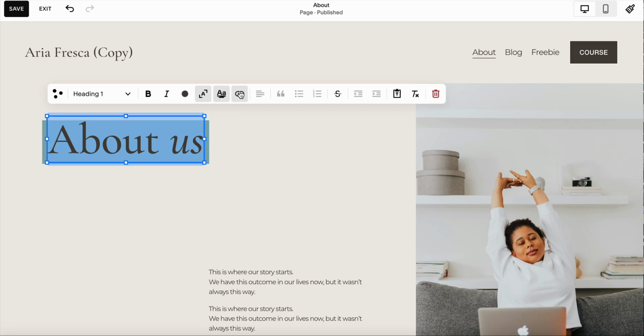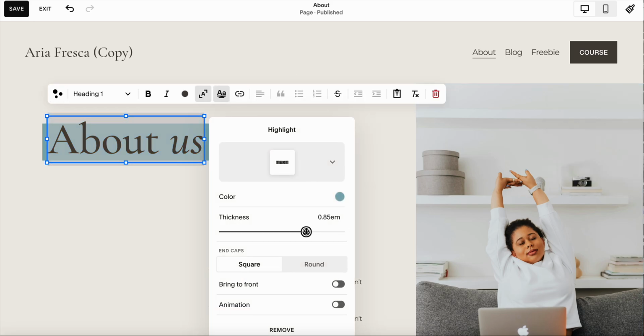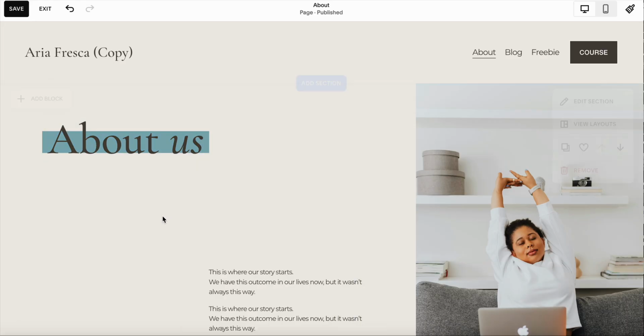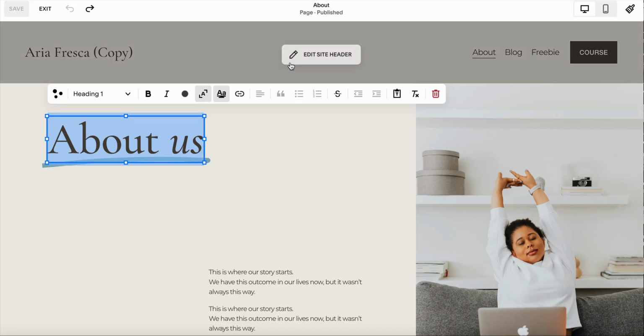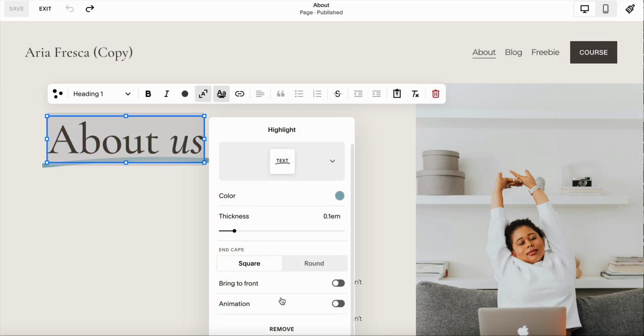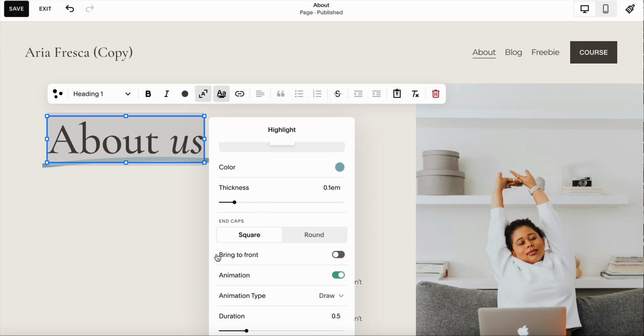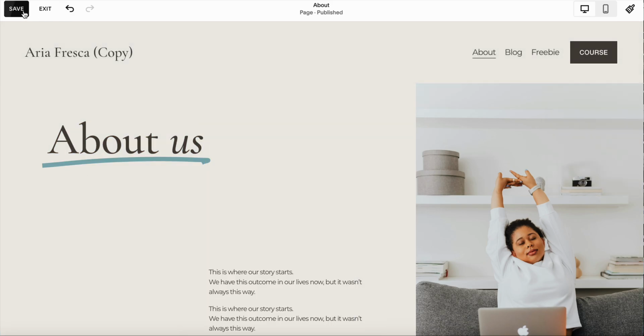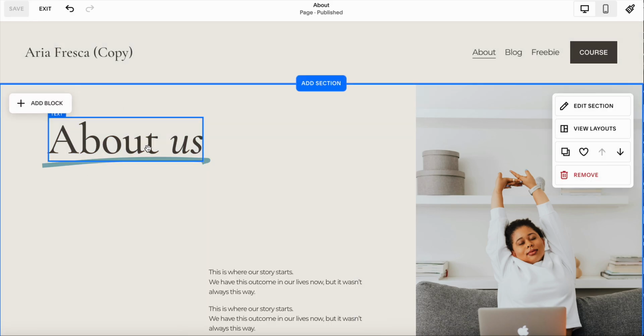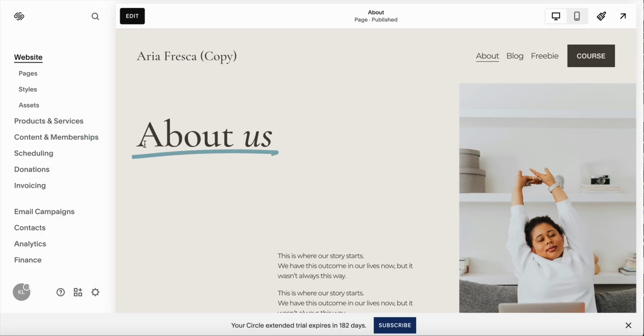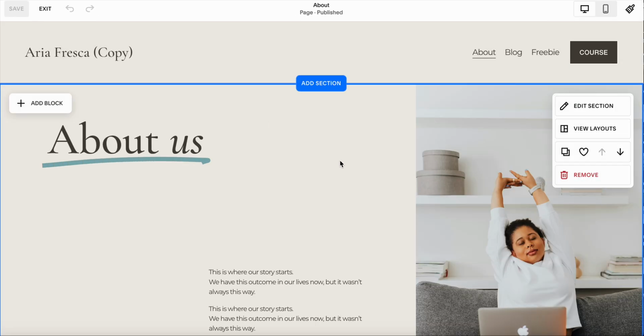And you can also edit it so that the thickness is less. Or of course you can delete it completely by going in that same place, and then you just click remove at the bottom. If you did also want to add an animation, that's kind of cool. If you just saw it there, it draws the line. So that's kind of neat if you wanted to add that effect.